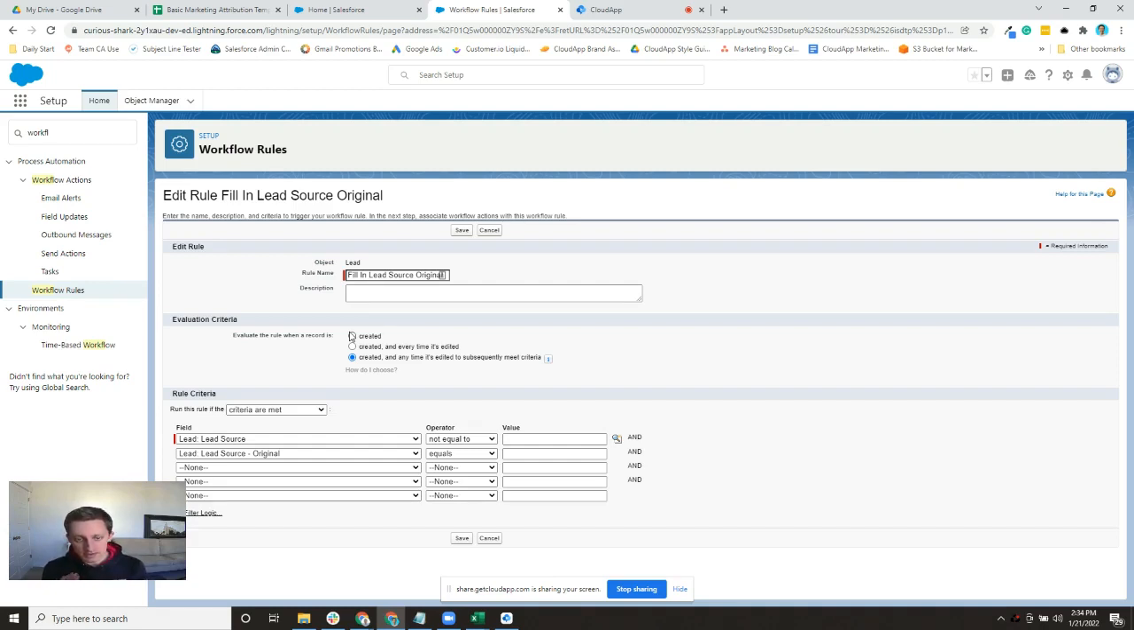So in my case, I chose that option because let's say somebody or maybe a system creates a record and it doesn't have a lead source. The first time we do have one, I want it stamped. So your probably two best options are either just when it's created, as long as you're sure that every record created will have a lead source, or you do this third option.